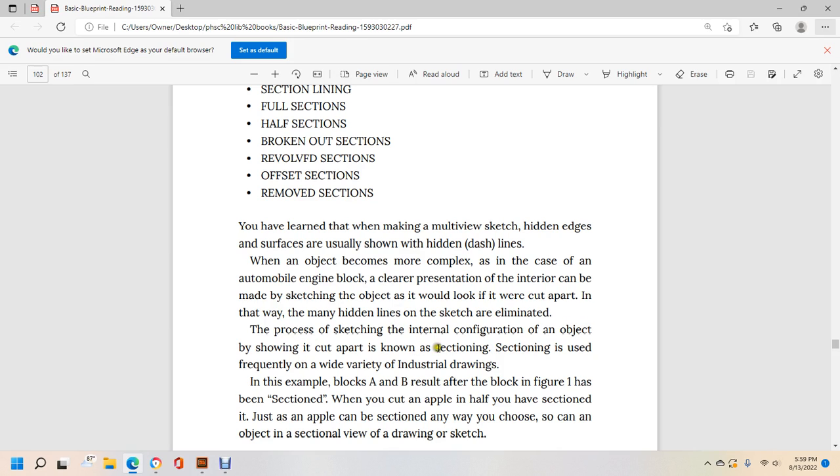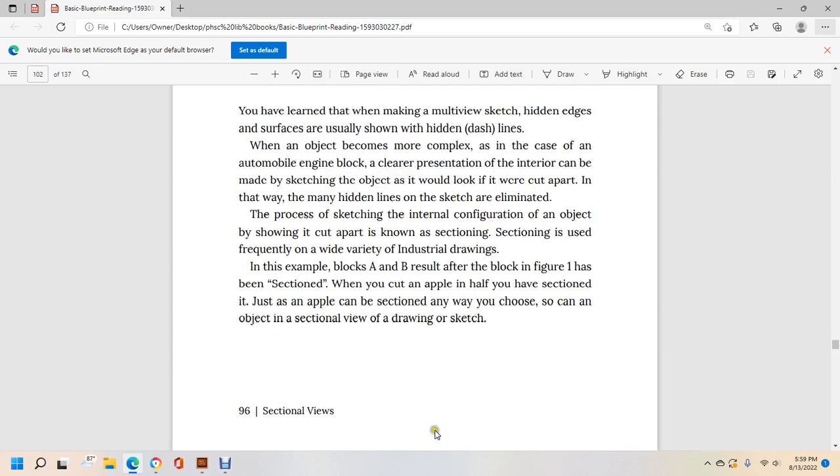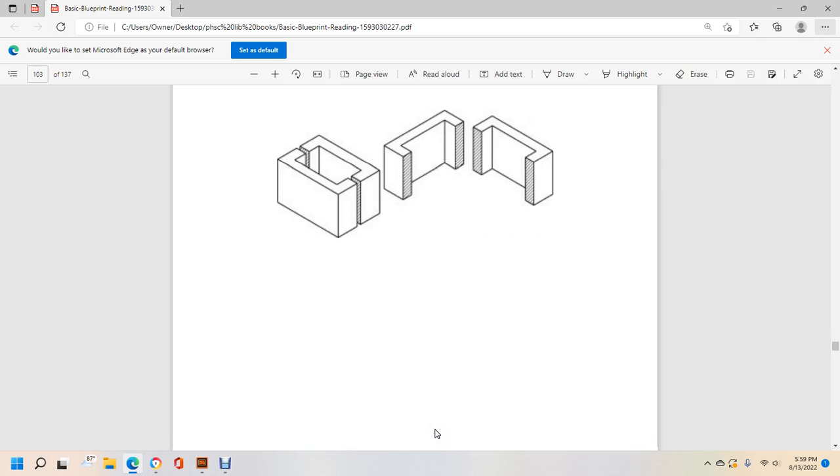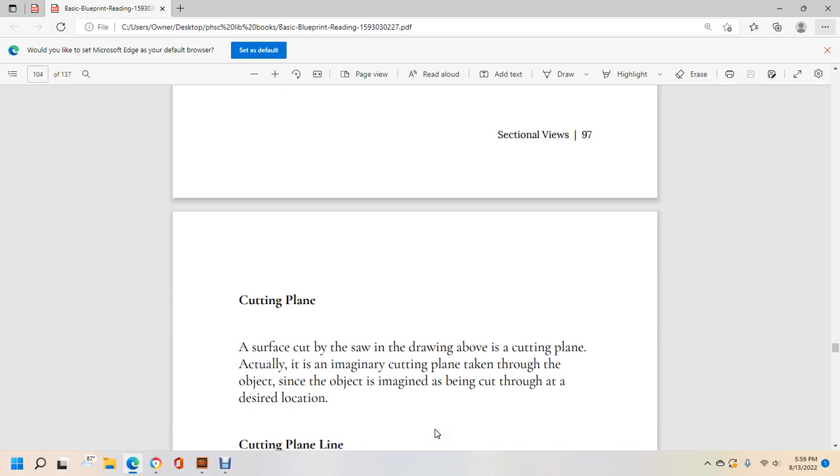Sectioning is used frequently in a wide variety of industrial drawings. In this example, blocks A and B are the result of the block in figure 1 having been sectioned. When you cut an apple in half, you've sectioned it, and just as an apple can be sectioned any way you choose, you can section an object and draw the sectional view. So there we have the drawing of the 2 sectional views.